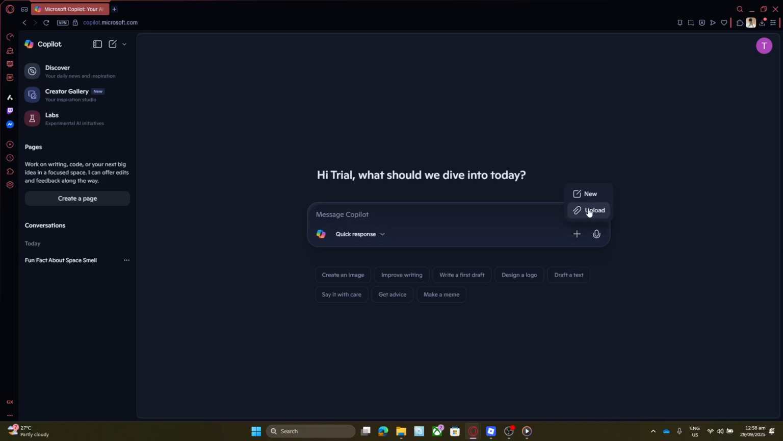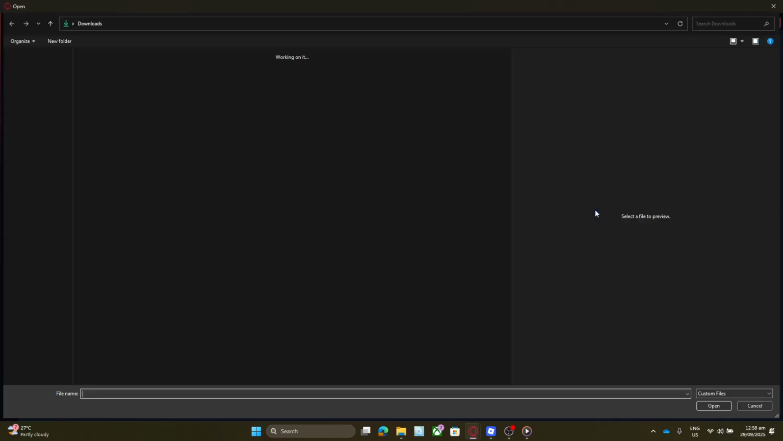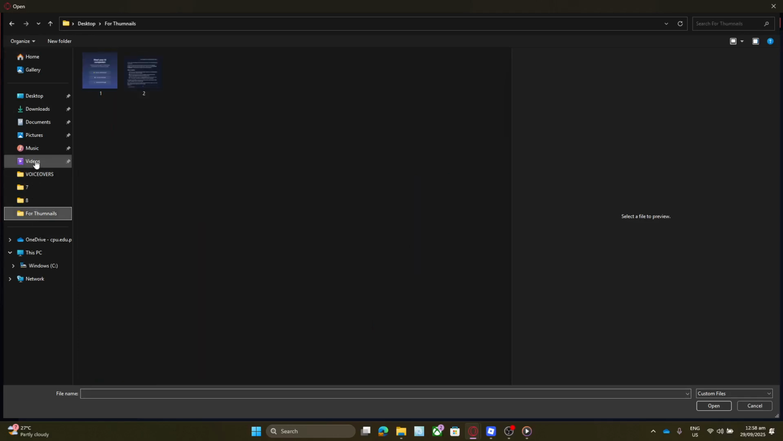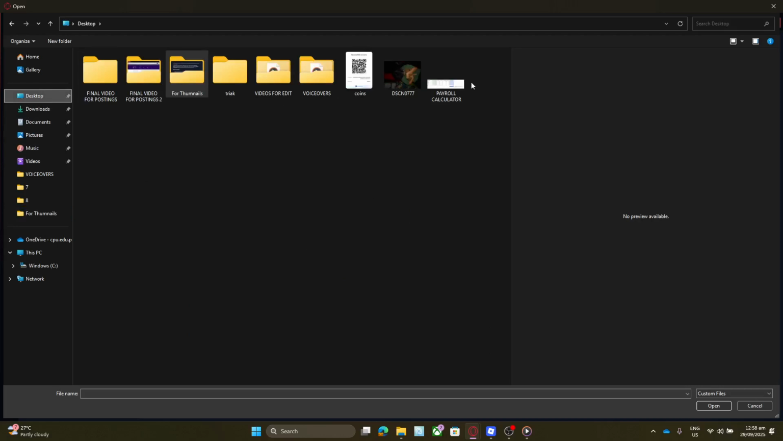Clicking this icon will bring up a menu with several options, and from these, you'll select the one that allows you to add files or images. Choose Add Images or Files from the menu. This option is specially designed to let you upload your Excel spreadsheets and other types of files into Microsoft Copilot. When you click on it, a File Explorer window will appear, allowing you to browse through your computer's files.